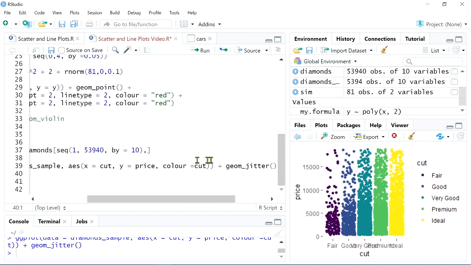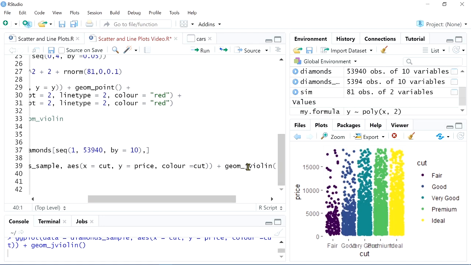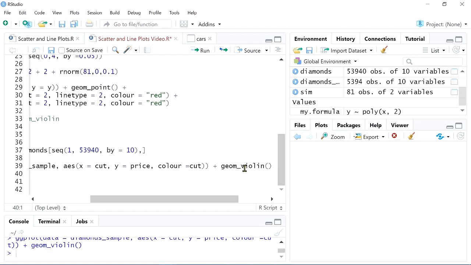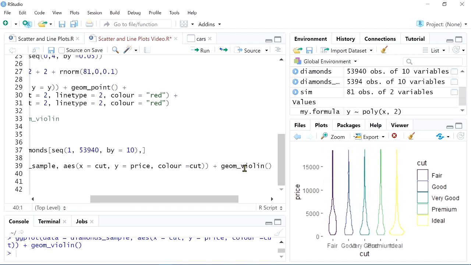Now, geom violin acts in a different way, and this now helps you to see the distribution for each cut in terms of the price. So this is a really handy plot to have and to know how to implement.